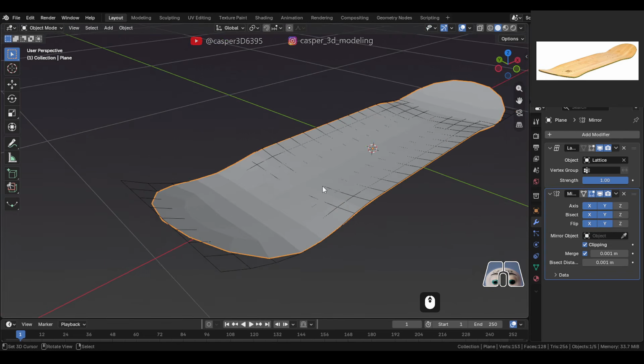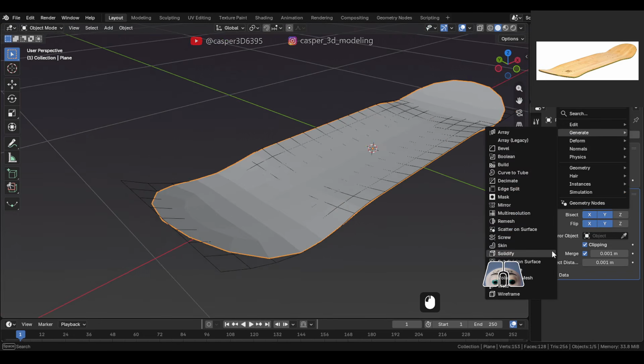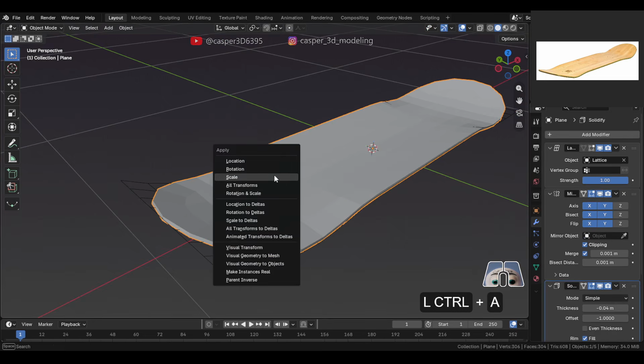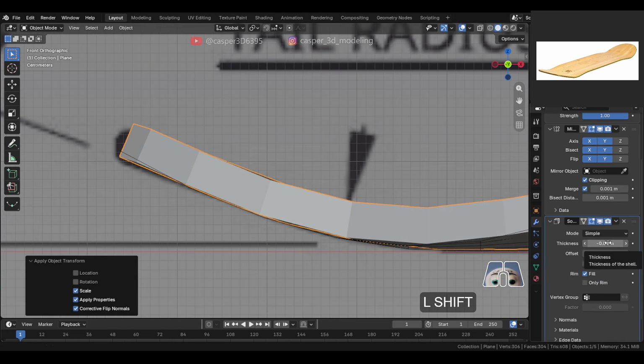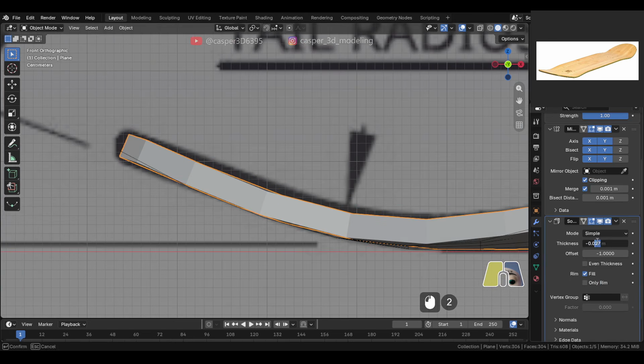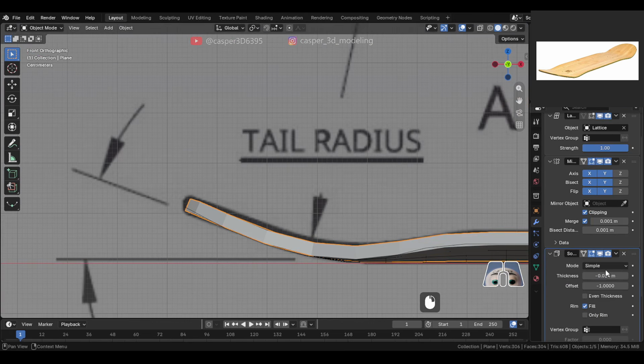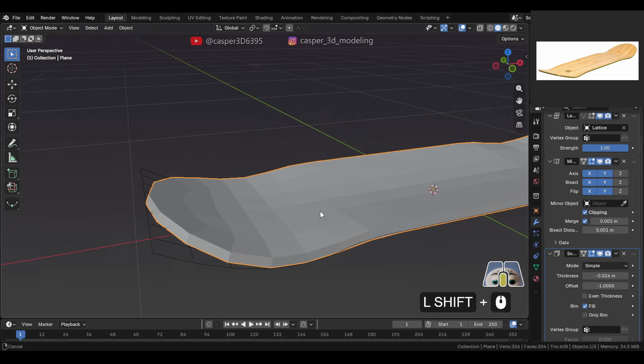Now let's add thickness to this. So let's add a solidify modifier. Apply the scale so the thickness behaves properly. Now let's adjust the thickness value to get it perfect. Okay, so the thickness looks good here.